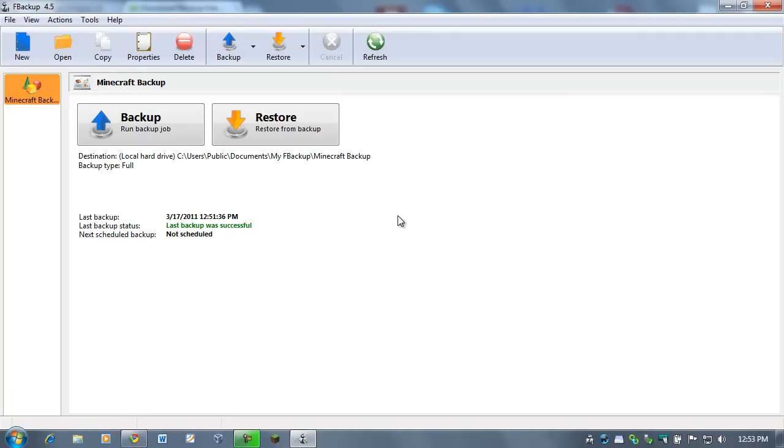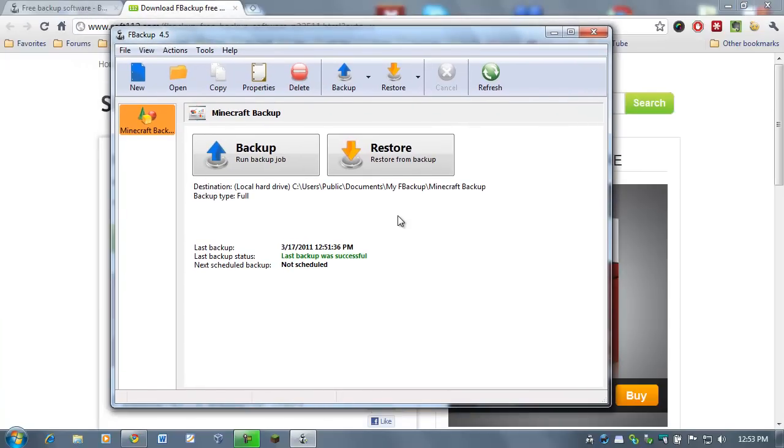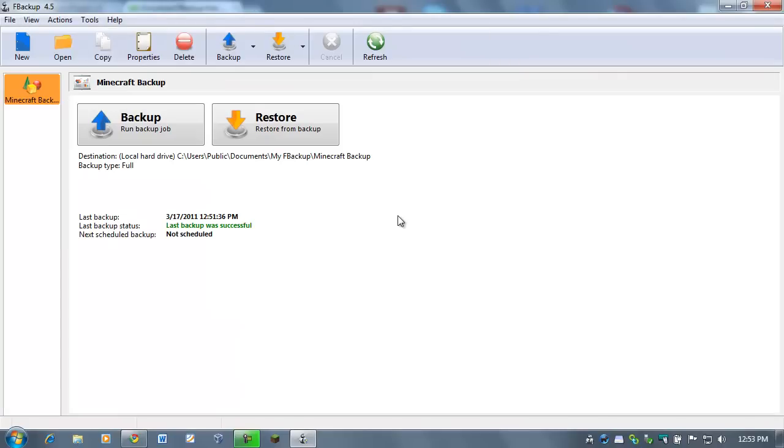And that's pretty much it. FBackup is, again, very simple, but it works really well. And the best thing is, it is free. You can upgrade. They do have an upgrade to the full version if you want more features. So there you have it. That's how to back up your Minecraft folder using the free FBackup program.